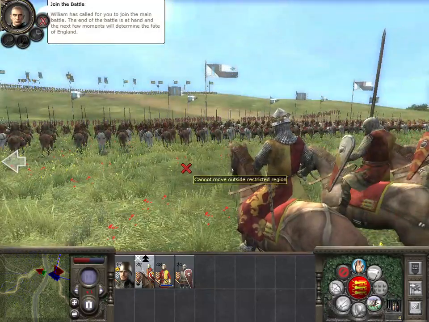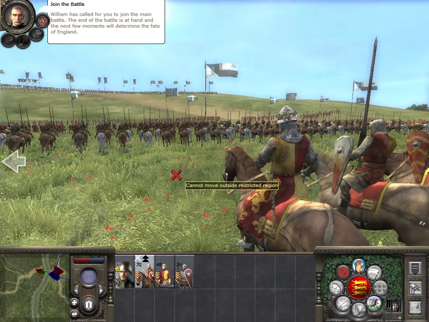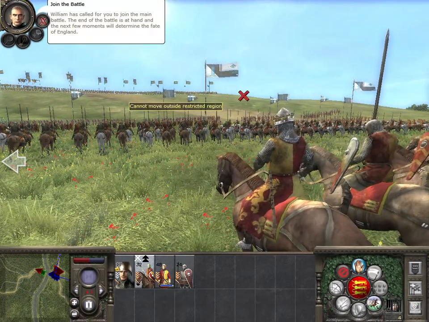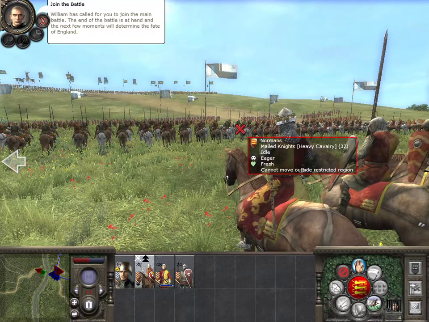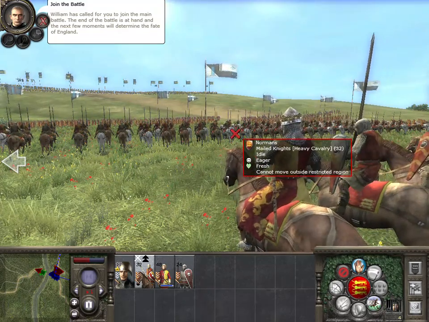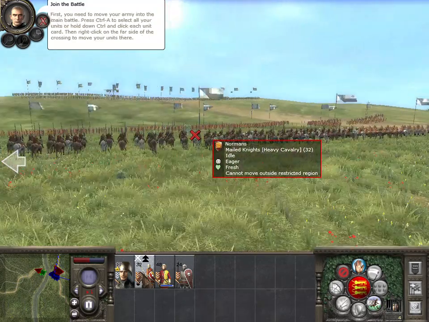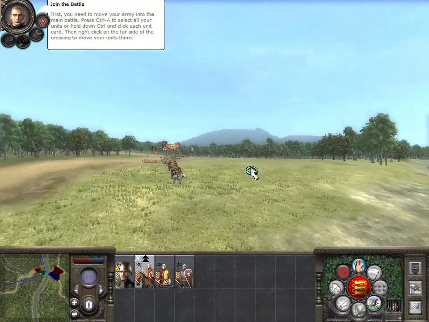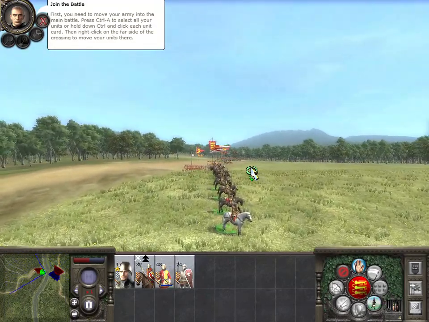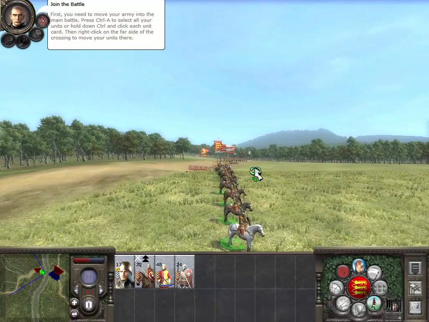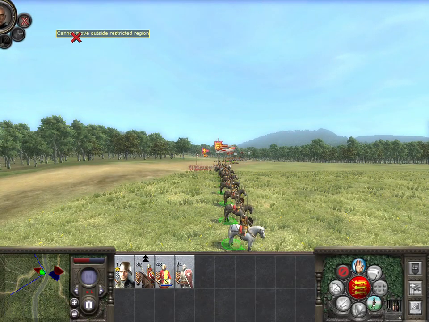Assemble the men! William has called for you to join the main battle. The end of the battle is at hand, and the next few moments will determine the fate of England. First, you need to move your army into the main battle. Press Ctrl A to select all your units, or hold down Ctrl.